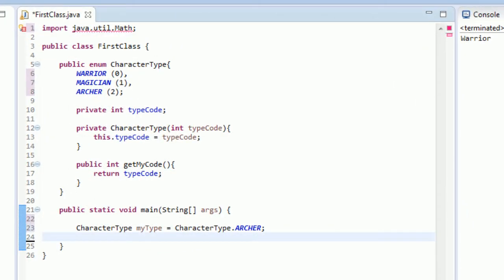Alright, so something funny you might want to try is now that we've got the java.util.math class imported, we can start to use some random numbers. So let's say that we want to create a character, but we want to challenge the player, and we want their character type to be random. So if you want to create a random integer, just go int of math.random times 3.